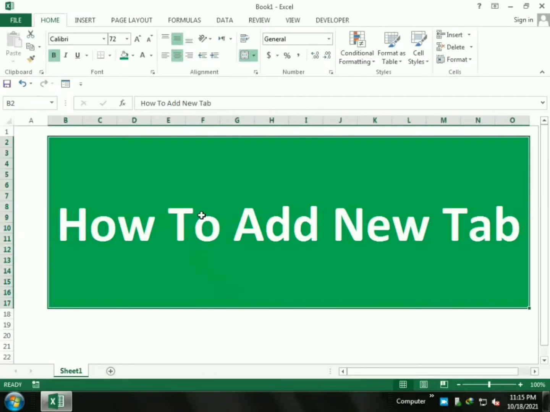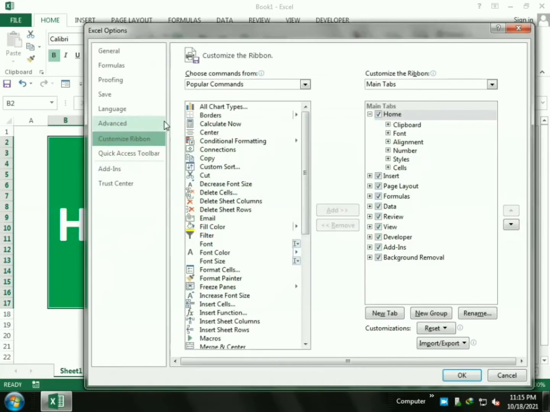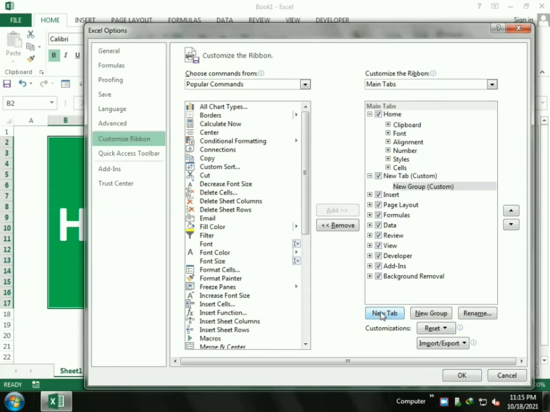So let's begin our topic. In these tabs you have to just select here, right click, and in this right click you can see the customize the ribbon. After that a box will appear. In the box you can see the main tabs available here. In these tabs you can see the different tabs which we always see. Now what we have to do, we have to just click here new tab.